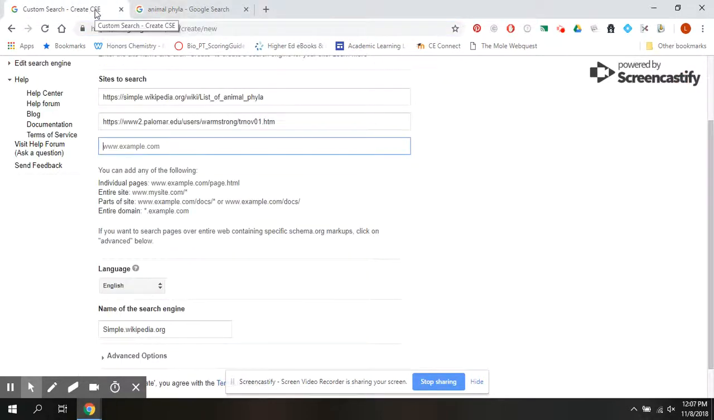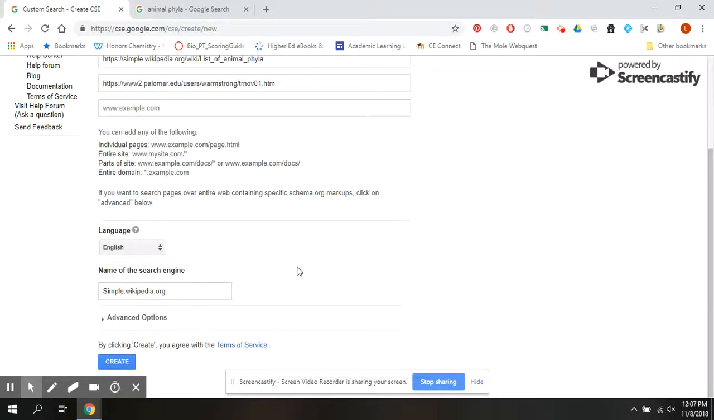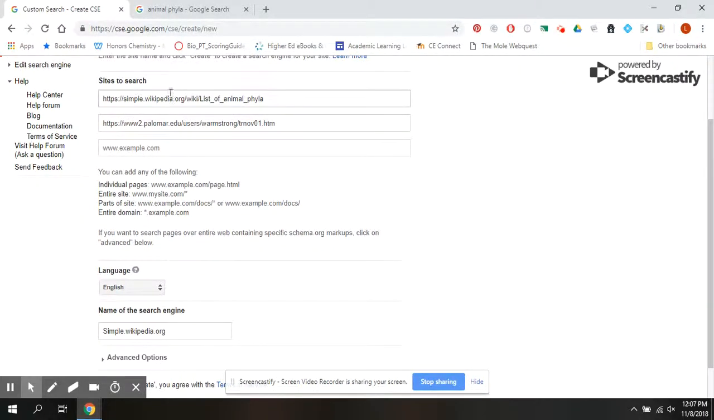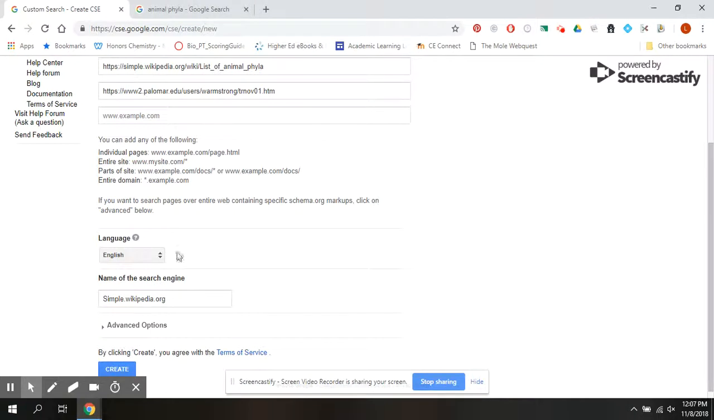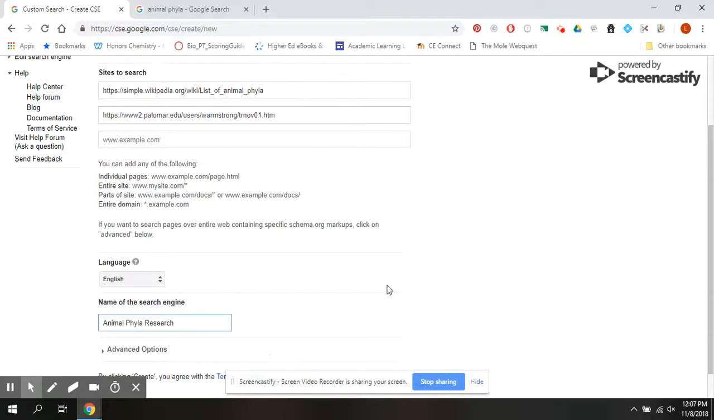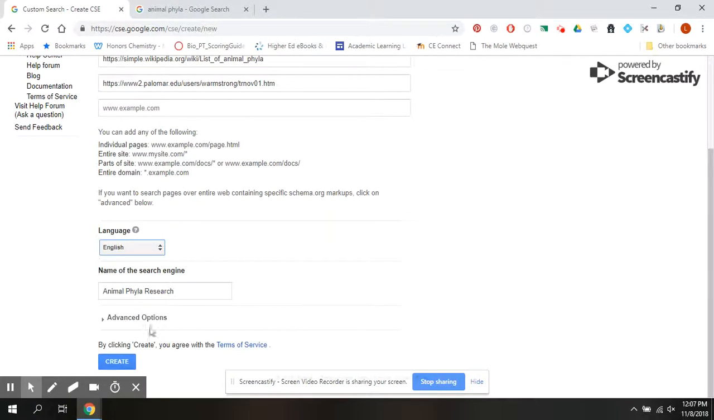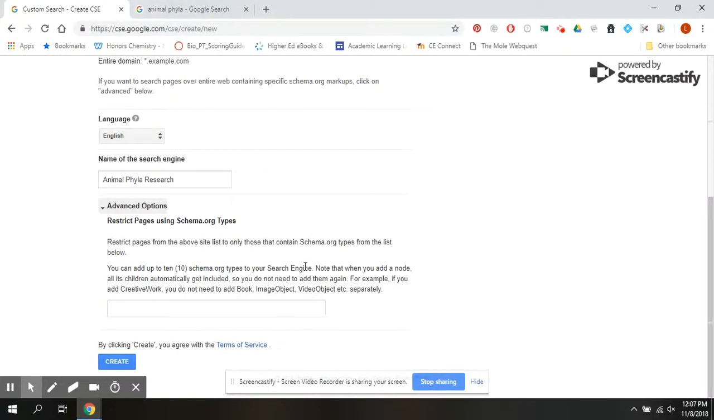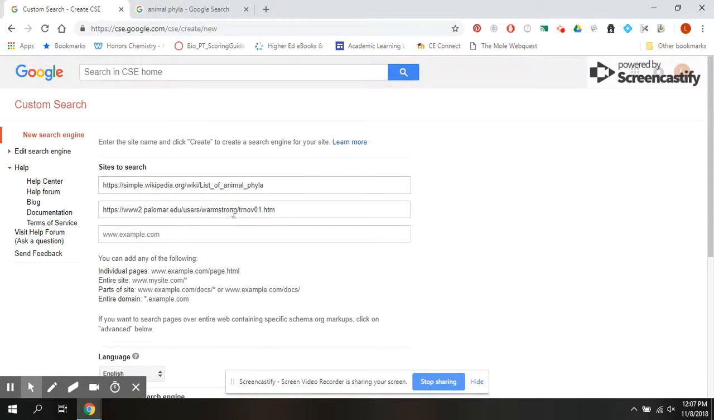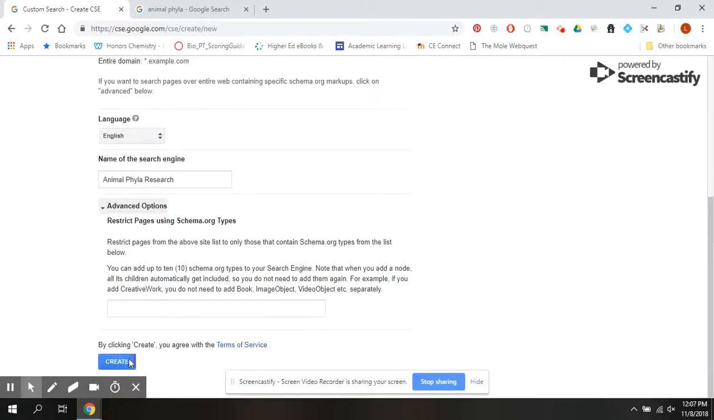And then if we go back here, so here's the name of your search engine. Right now, it has just grabbed the first link that I typed in, but I don't want it to be called that. So I'm going to change my search engine name to Animal Phyla Research so that I know in my browser that this is the search engine I'm going to use and give my students when I want them to do their Animal Phyla project. So there's some options. We can change the language. There's some advanced options here that we can use. Let's go back down here and we're going to create my search engine.